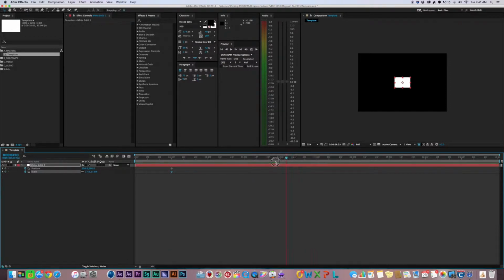And then we'll go to right around 4 seconds. And we're going to go ahead and duplicate those keyframes. You can do that over here. Just add in keyframes. They're exactly the same as the first one. So you're not going to see any movement yet.